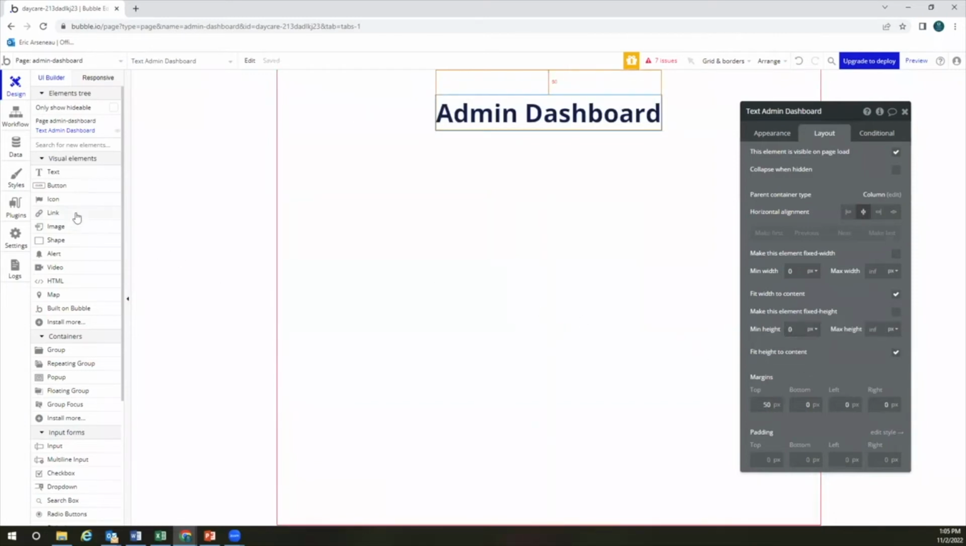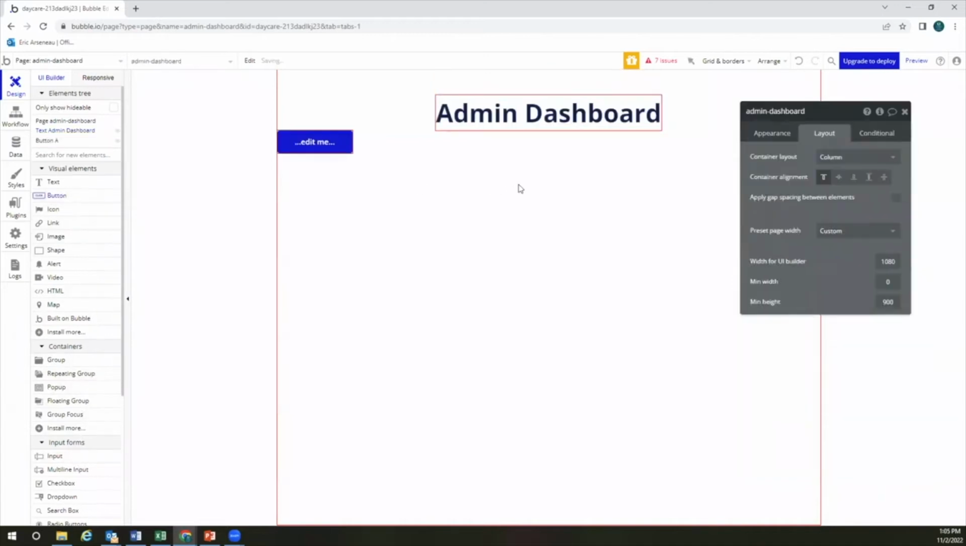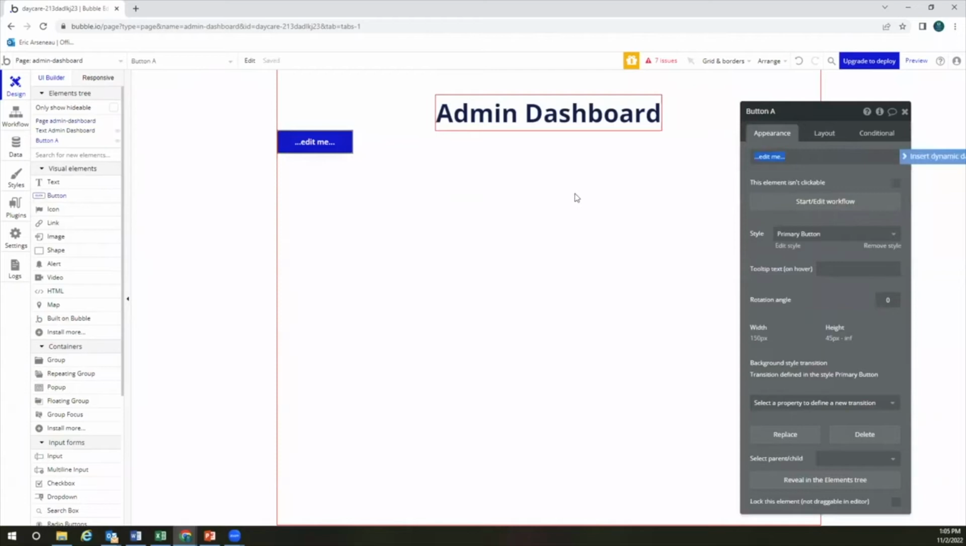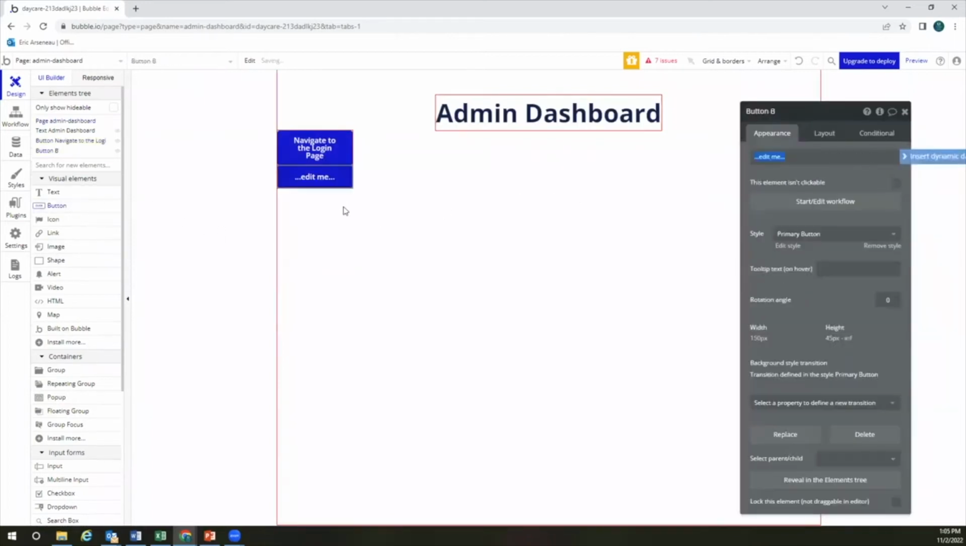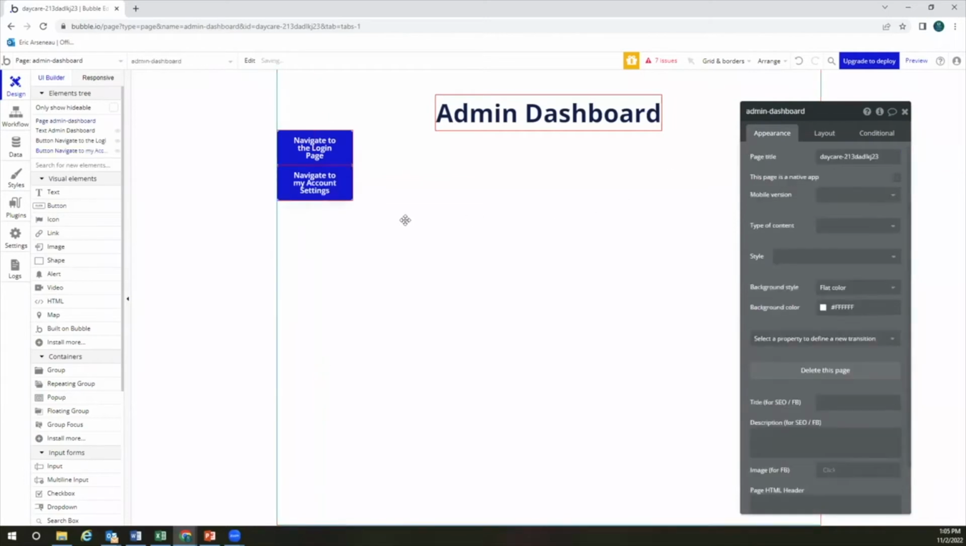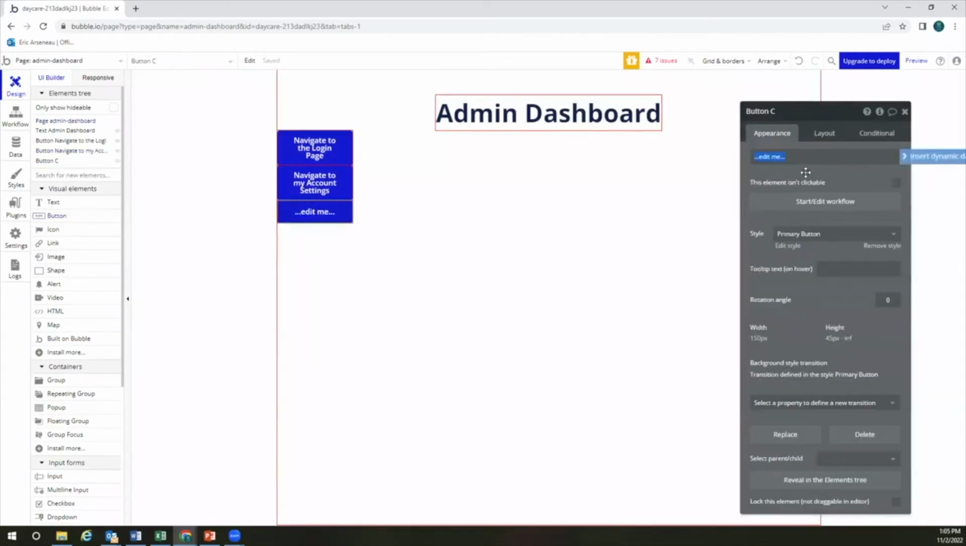And what we're going to do is add a few buttons, some steps the admin can take. We're going to add 3 buttons. So we need to go to visual elements and button. The first one will be that they can navigate to the login page. The next button will be that they can navigate to my account settings. The next button will be to log out. And you could put these options anywhere on the page. Just for simplicity's sake, we're just going to stack them together here.